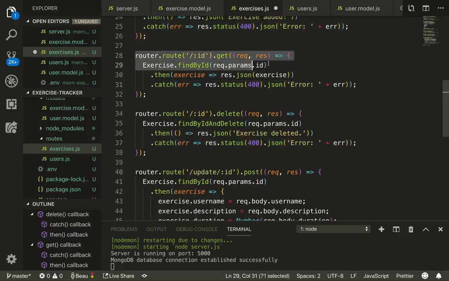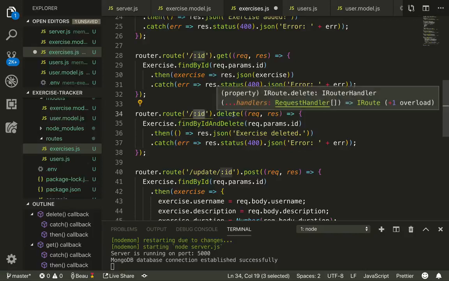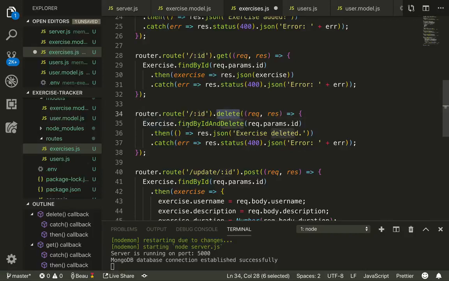The next thing starts off the same. So this was the get request, and this looks exactly the same, but instead of get, it's delete. If you pass in the object ID, but it's a delete request instead of a get request, it's going to do find by ID and delete. Again, it's going to get it right from the URL here, and it will delete it from the database. So after it's deleted, it's going to return exercise deleted.